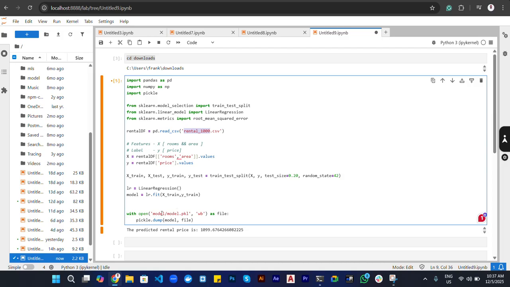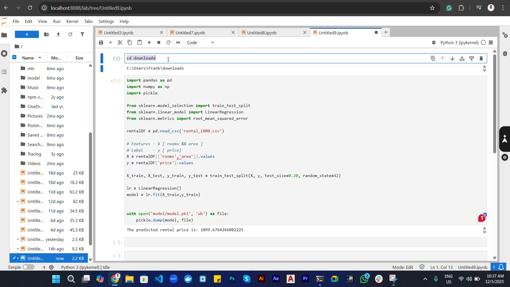So now I'm opening a file using the with method. I'm creating a new file called model.pickle in this directory. I have this directory, but if you don't have it, you can always go create it.